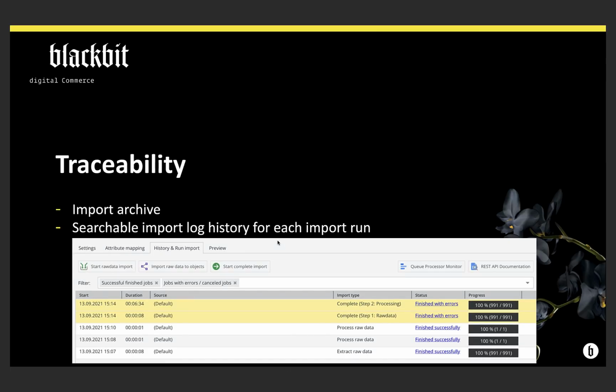Then we have a searchable import log history for each import run. So here you have the list of import runs, and when you click on finished with errors or finished successfully, you will get the logs for this single run. This is much better compared to the usual prod log or dev log that Pimcore provides, because here we have the logs only for this import run.